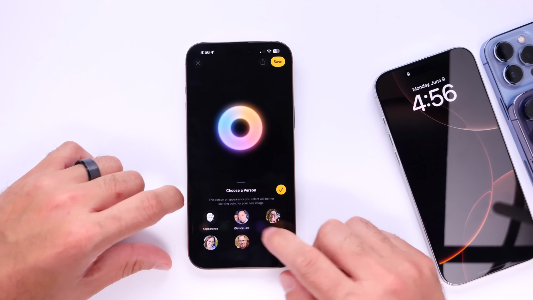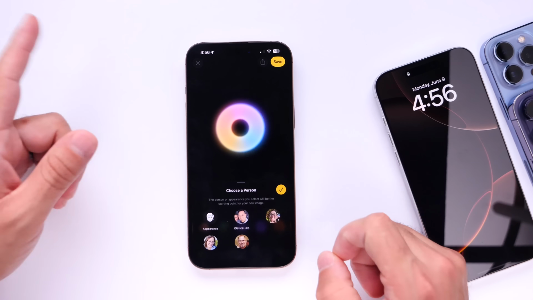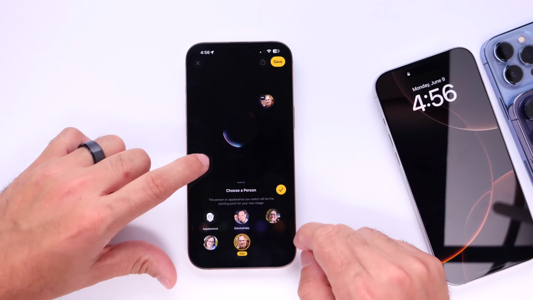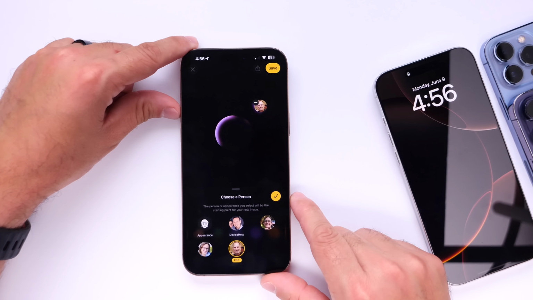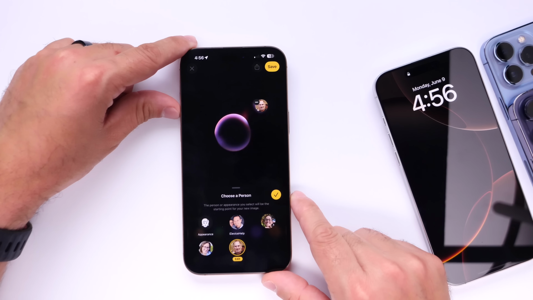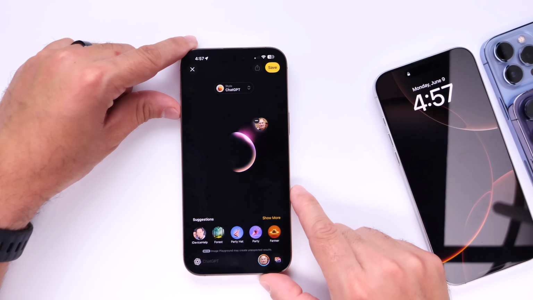So let's go and choose a person here, and let's say you want to go ahead and share with ChatGPT. You get the question asked right there. It is sharing with ChatGPT, and you see right there that it will generate an image using ChatGPT, not just using Apple Intelligence. So you now have the option to do that as well here. You see right there, you chose that person, and it will create using ChatGPT.